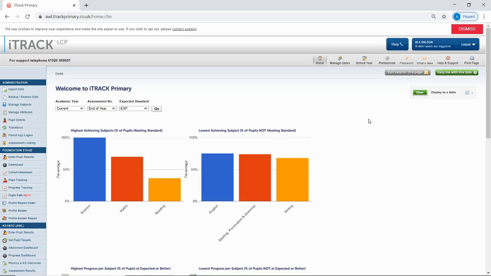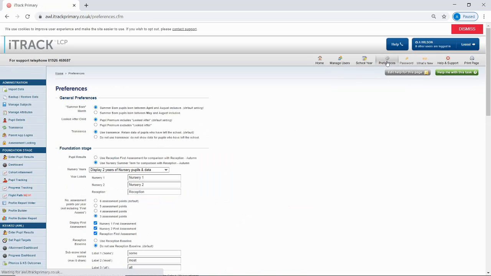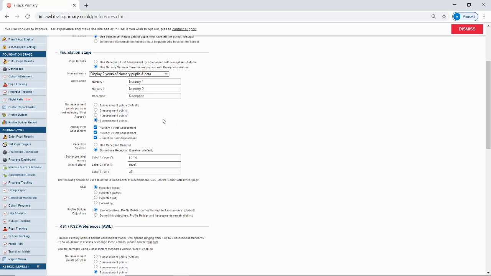Select Preferences using the Administration account within iTRACK. This can be located in the top bar. Then scroll down. Have you got the correct amount of assessment points for this year for both EYFS and Years 1 to 6? If you do need to change this, it may be worth speaking to the help desk before proceeding.